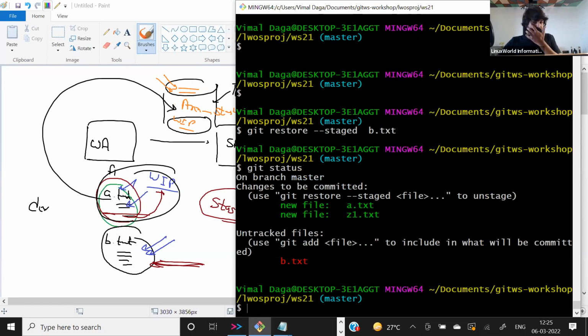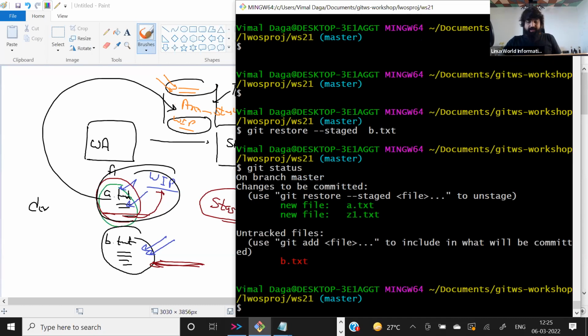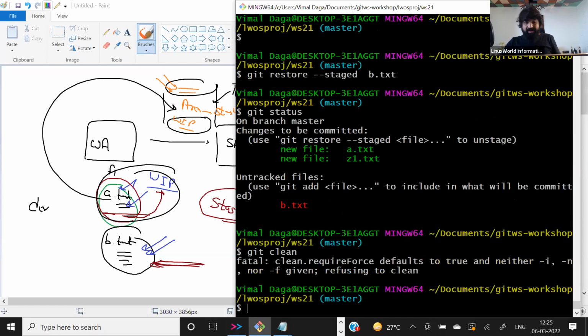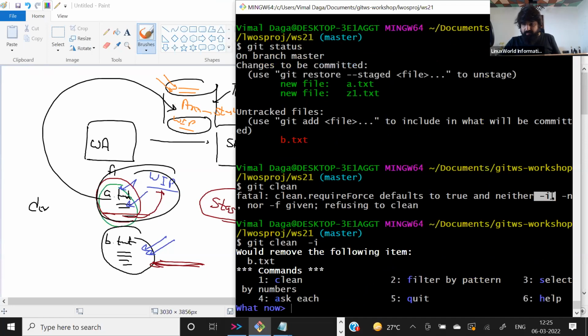So some files we have in the commit area, some files we have in the staging area, some files we have in the working area. So what can you do? There's a command called git clean. What git clean will do, it will clean your working area. Here it asks you, do you want to clean? So I can use the option called i, which will make the git clean command interactive.